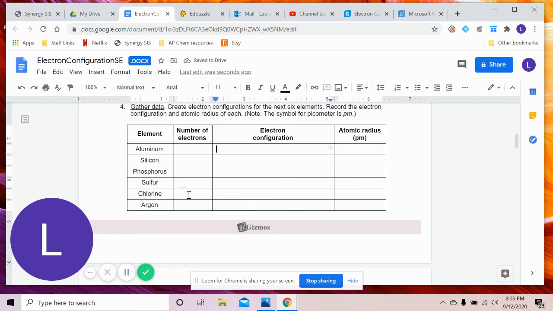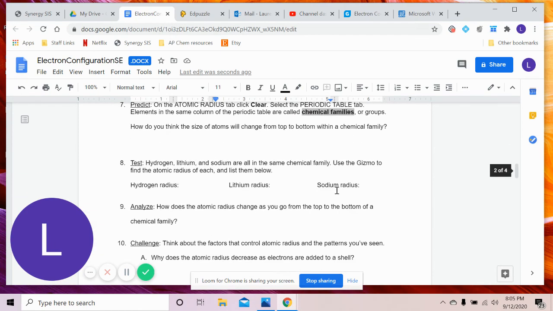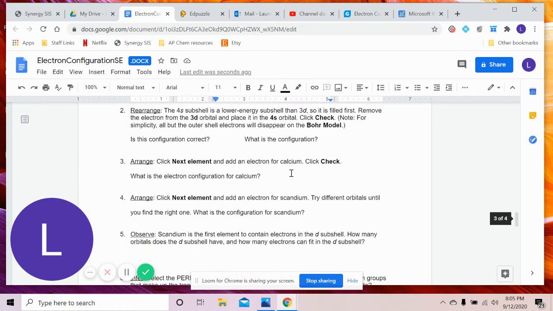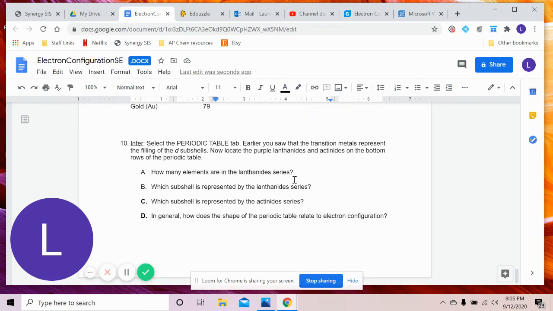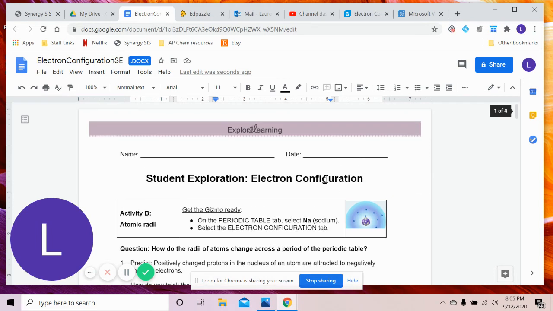But I will accept them without having the superscripts in. So that's up to you. And I don't think you'll find anything too difficult on this. Just let me know if you need help.